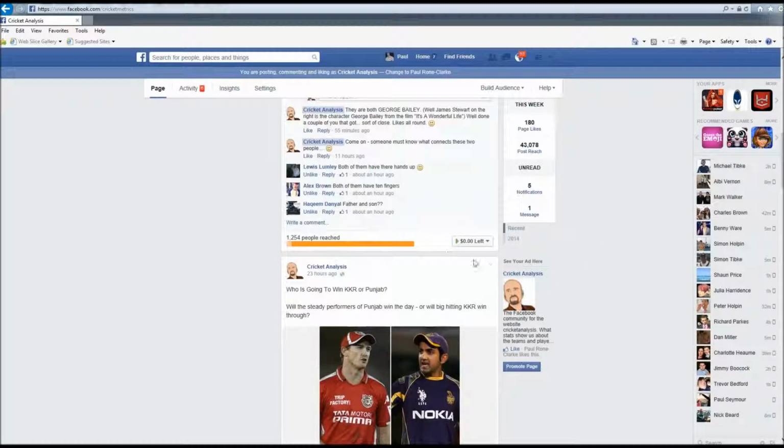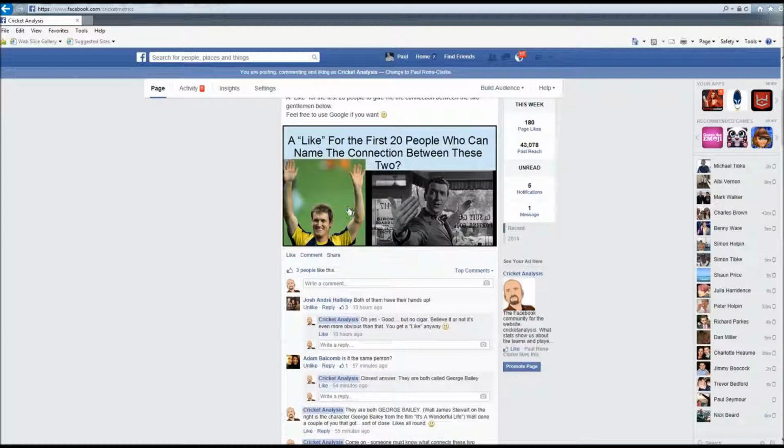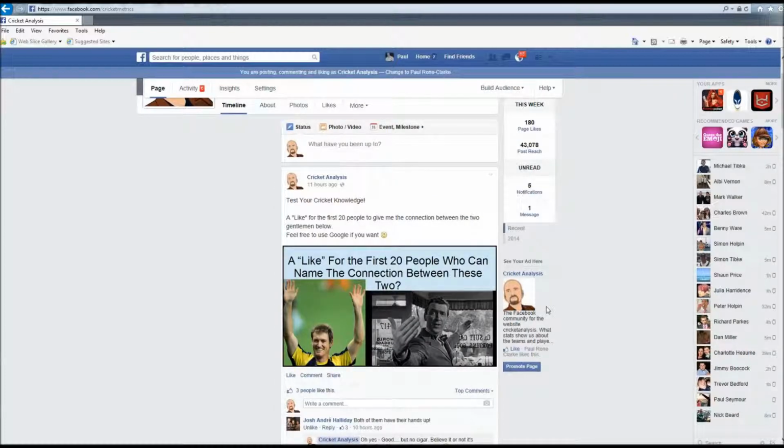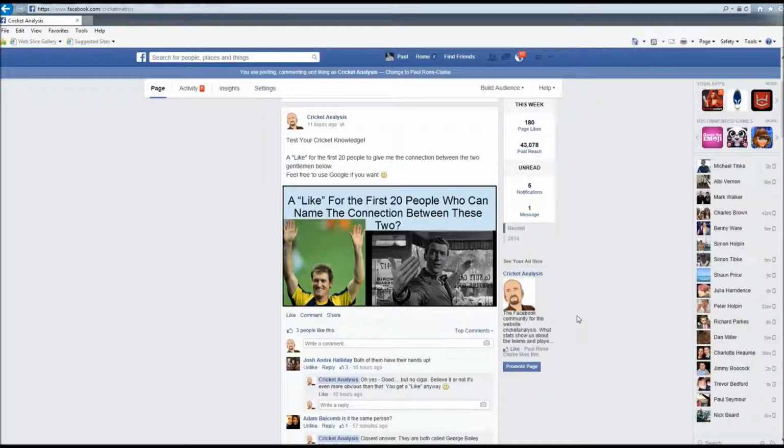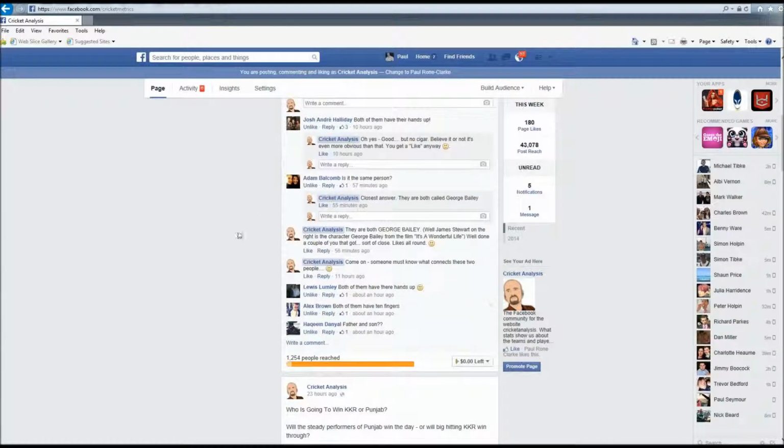I decided, well, I'll stick that extra budget into this, and I did this little photo here because I wanted to engage people from outside the Asian subcontinent. So I did this, and I did the little thing. I liked the first 20 people to give the connection between these two gentlemen below, and I just put the excess budget there. And I got a few answers there, and I've got some silly ones. Both have their hands up, both have 10 fingers. Are they father and son?